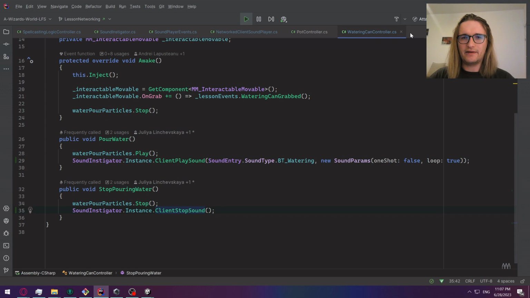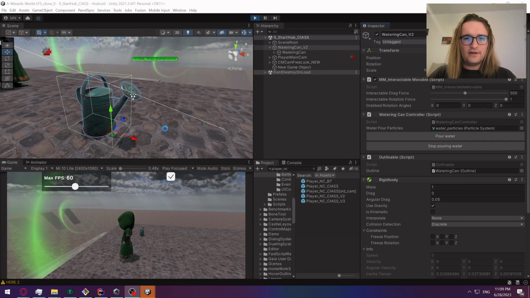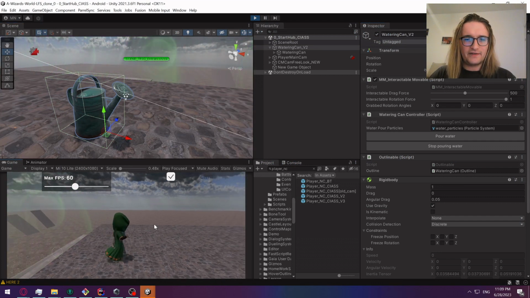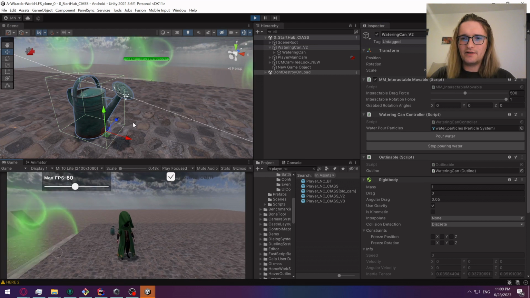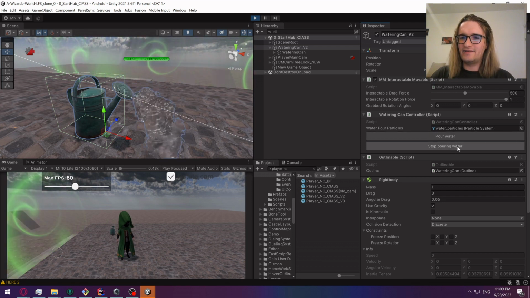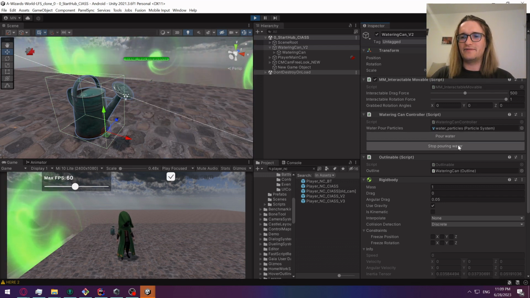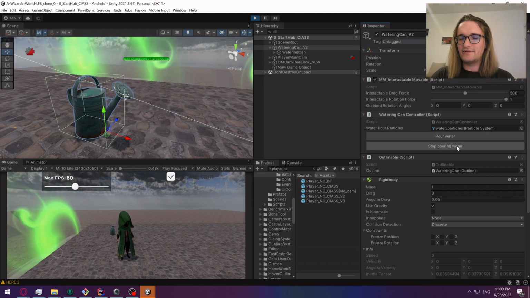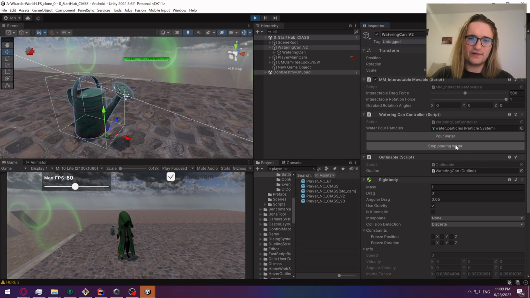Again, I'll be right back. Let me start up the server and the client. Cool, so this is the client. As you can see, you have this guy moving around here. And now if we start pouring the water, that still works, that's a good sign. If we stop, the sound also stops. Of course, more features to be added, more testing to be done, and so on.